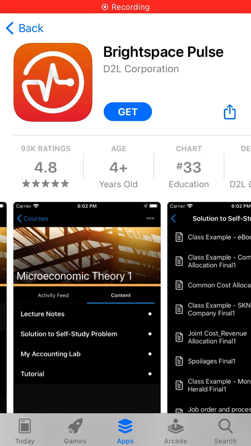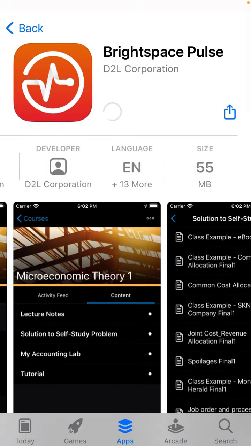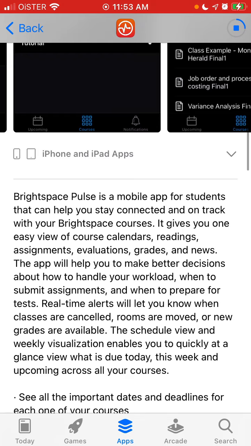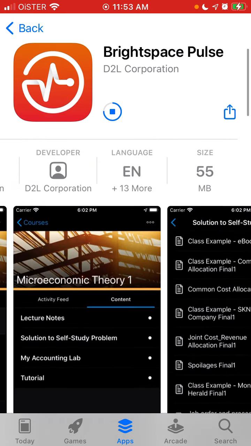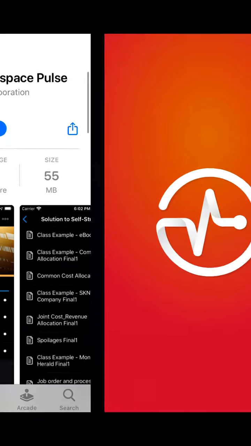Hey, so here is this app BrightSpace Pulse. Just tap Get to install it and use Touch ID or Face ID. It's a mobile app for students that can help you stay connected and on track with your BrightSpace courses. Easy view of course calendars, reading assignments, evaluations, grades, and all of that. So that's super interesting.